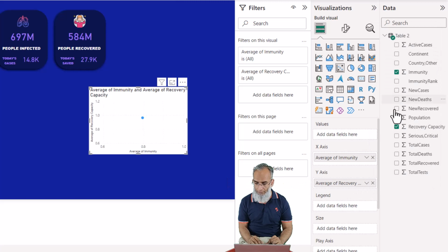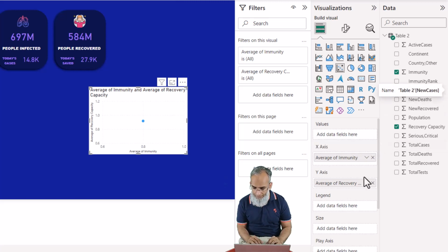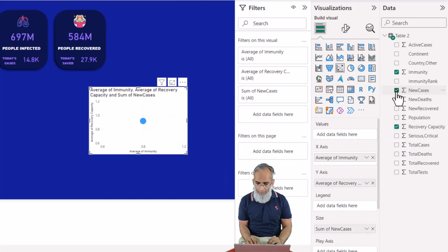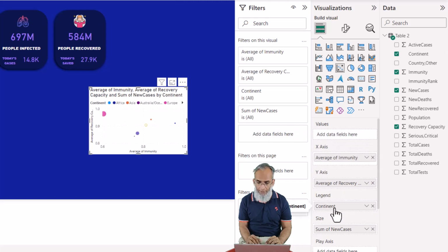Again, average. So in this chart we actually want to see if a country has a good immunity, or a specific level of immunity, and it has a specific level of recovery capacity. So still, are there more new cases or fewer new cases? So let us plot new cases. So this is basically the bubble size. And now for legends we can have the continents. So it has plotted it into the values we want it in the legends.